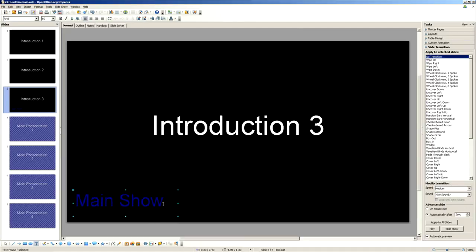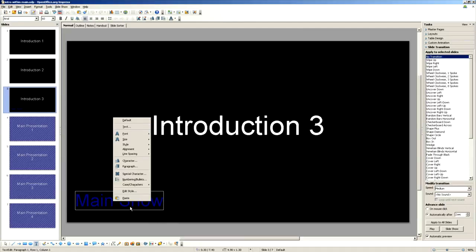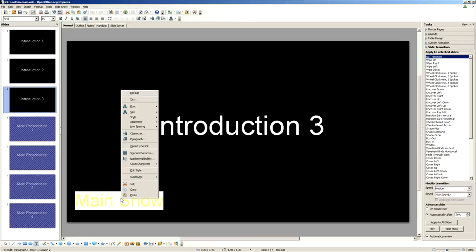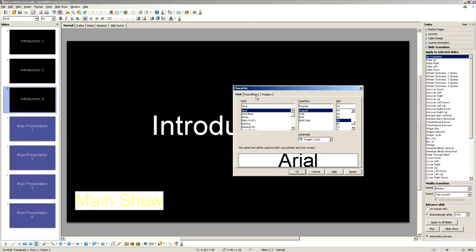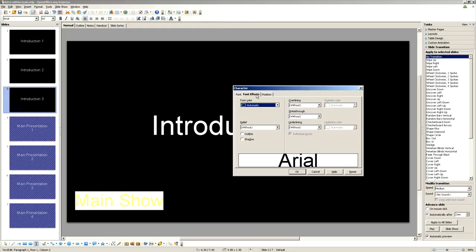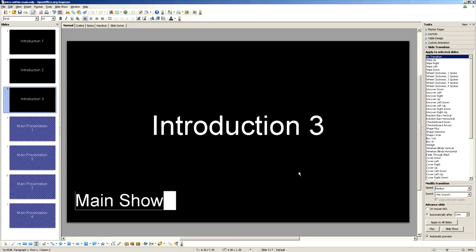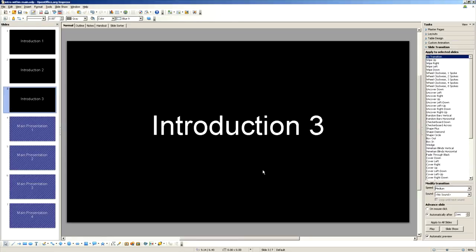Hold on. There we go. Well, it's not quite. There we go. I'm going to right click, go to Character. I could have done this the first time. I'm going to go to Font Effects, and what we're going to do is make the color of the text the same color as the background of the slide. Well, that is black. So let's make the text black, and we're going to OK that. And I'm going to click off of it, and there it is.